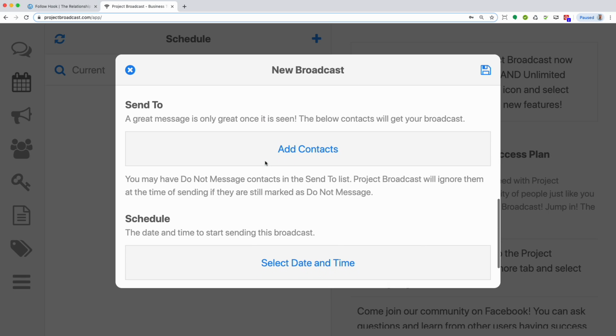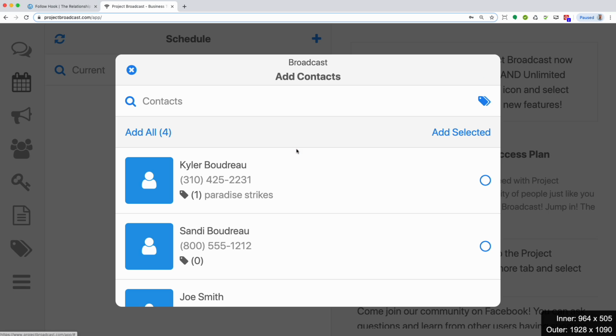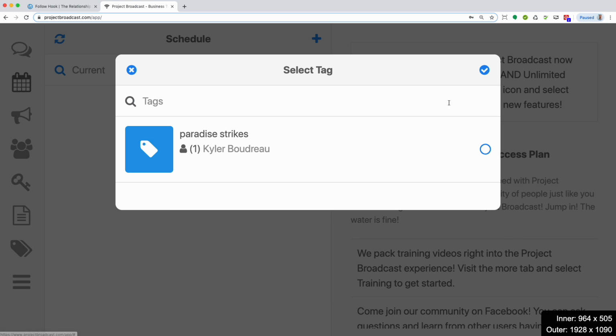Now, a new thing that we haven't done before is add contacts under send to. If you click on add contacts, it shows you all of your contacts that you currently have in Project Broadcast. So I can go ahead and select them one by one and then click the add selected option, or I could click add all and it would add everyone in my list to this message. Or if I have anyone tagged, I can click the tag filter and I can say, hey, anyone with the Paradise Strikes tag, add those people.